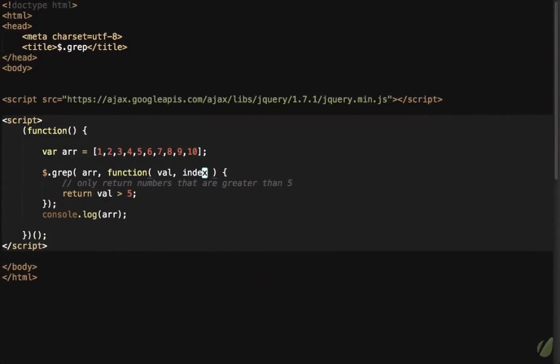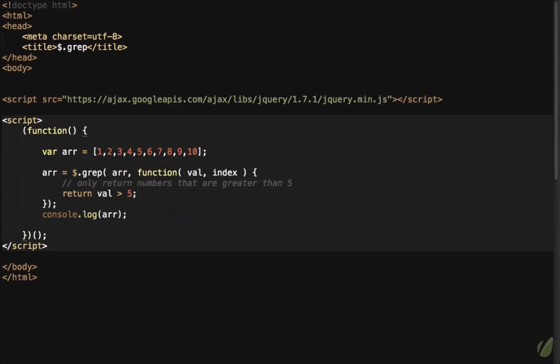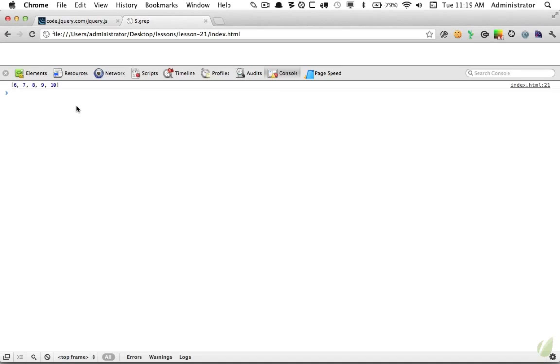And the final step is we need to store these results because we've run the grep method, it's executed, we have this response, but we haven't done anything with it. So let's store that. Let's overwrite the value of ARR for now, and then we log that to the console. And there we go, 6, 7, 8, 9, 10.